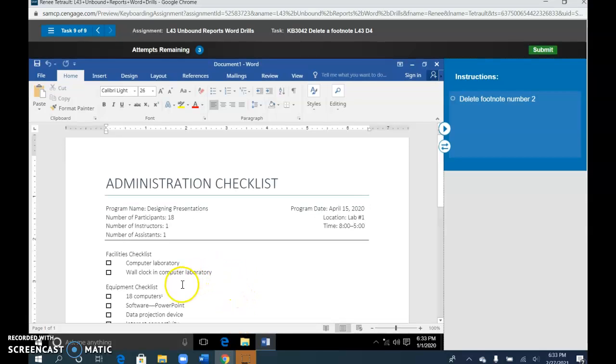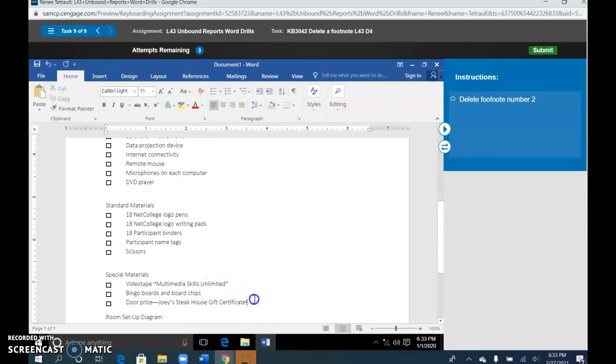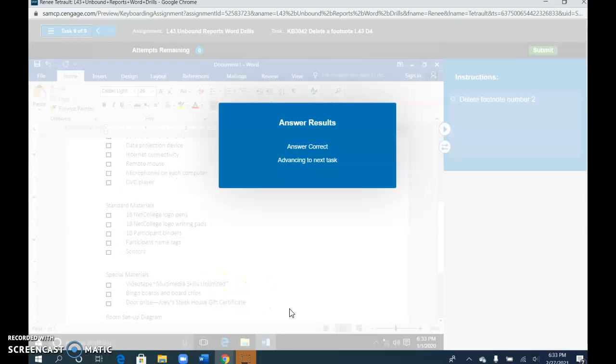Delete footnote number 2, so I see footnote number 1. Scroll down till you see the 2. After gift certificate, just press backspace.